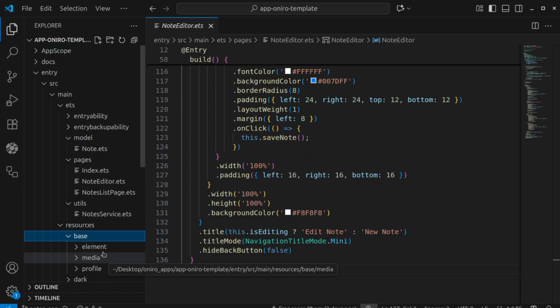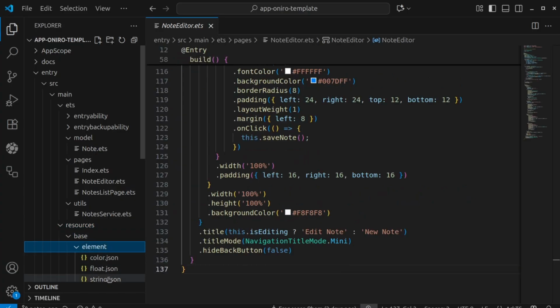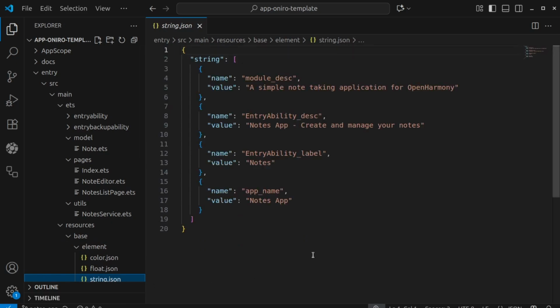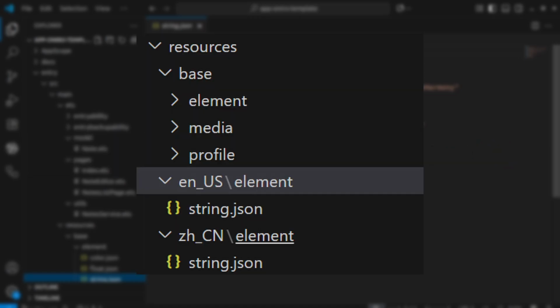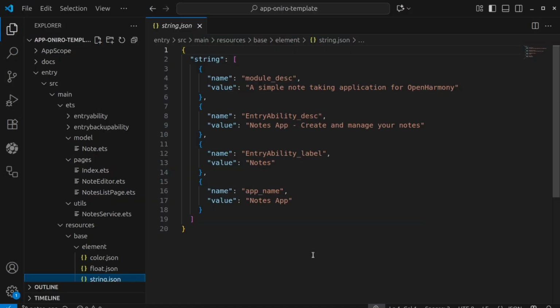Finally, let's look at string.json in the Resources folder. OpenHarmony separates text strings from code, enabling internationalization. These strings are accessed using the $r syntax. The system is localization ready. Adding languages requires creating language-specific resource folders. The framework automatically selects appropriate resources based on device settings. This is best practice even for single-language apps because it centralizes text management.